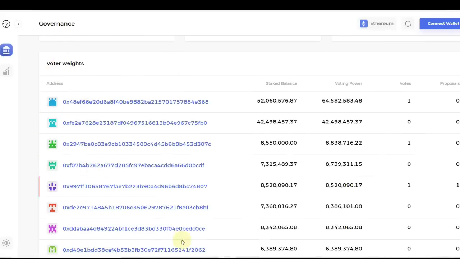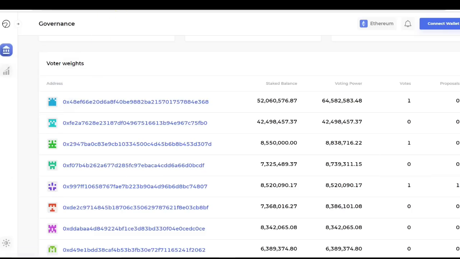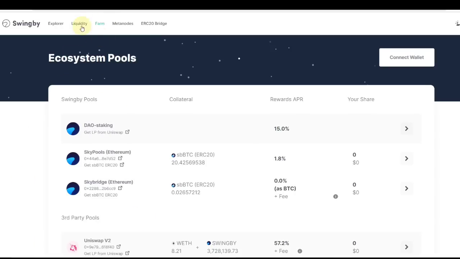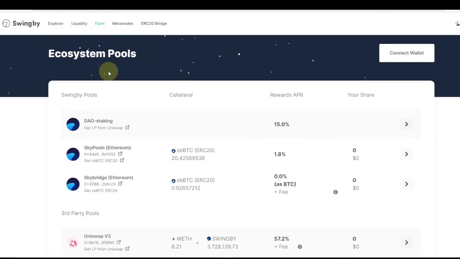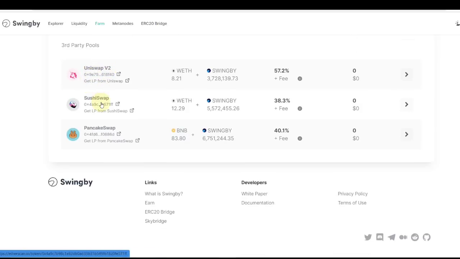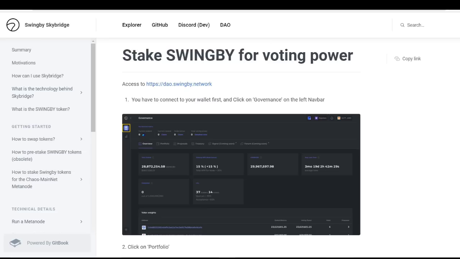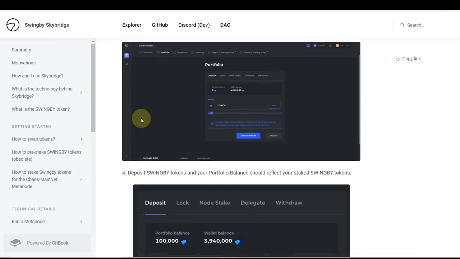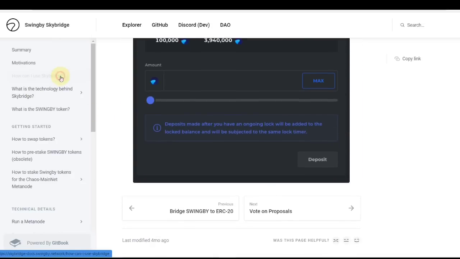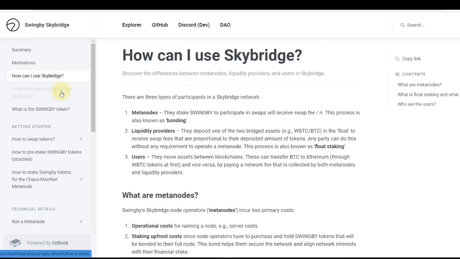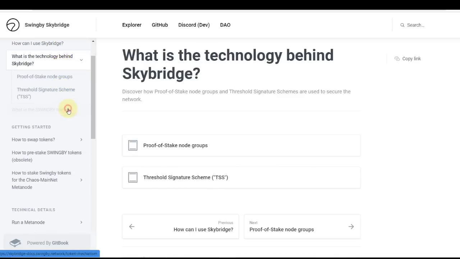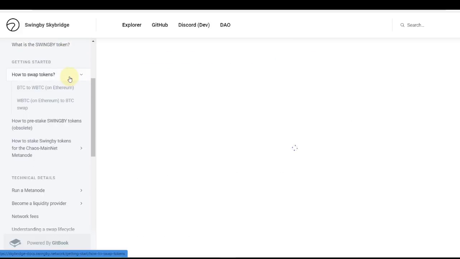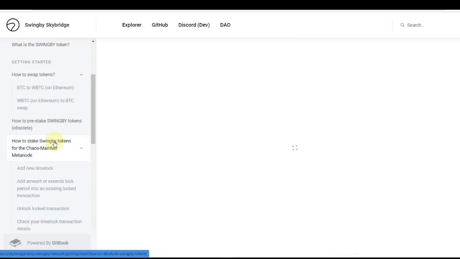As you can see, guys, here is some of the address history. Also, they have yield farming. On yield farming, this one is the ecosystem. Also, there are Uniswap, SushiSwap, and PancakeSwap. And also, this is the SkyBridge Swingby network. These are some of the steps you can refer to. For example, how can I use SkyBridge? What is the technology behind SkyBridge? What is the Swingby token? How to swap tokens? They will guide you here.